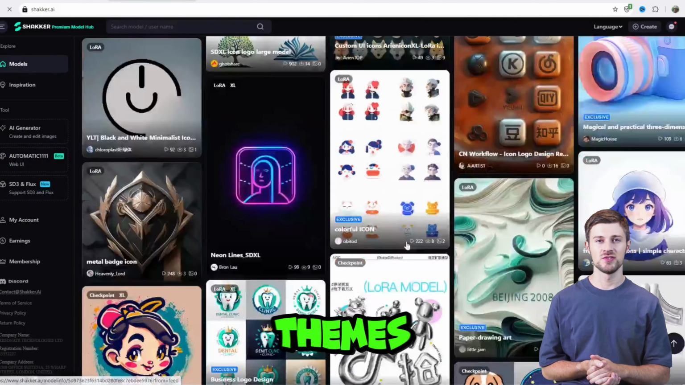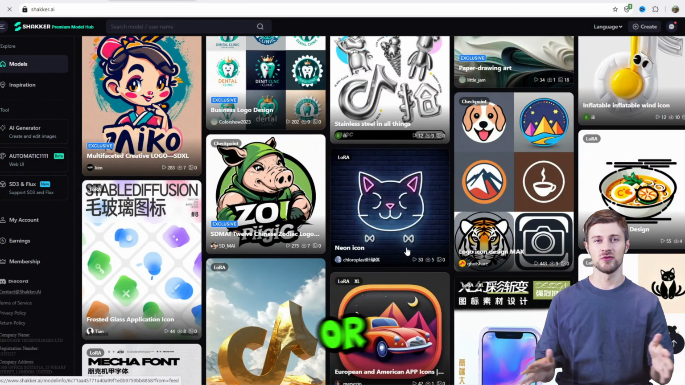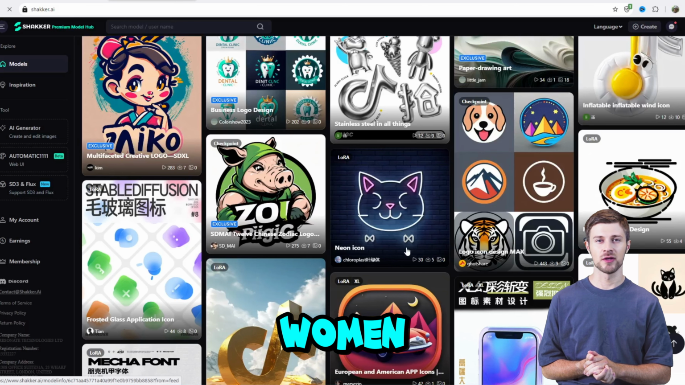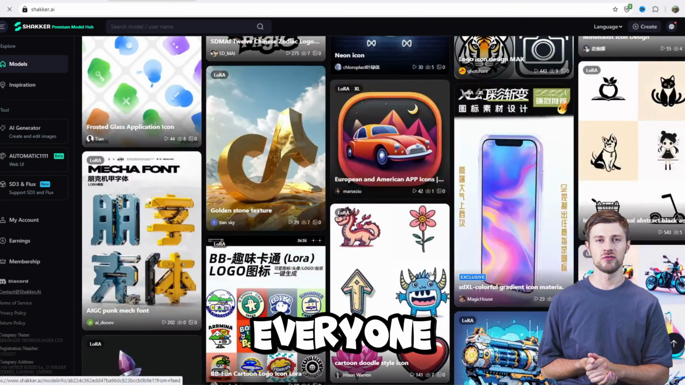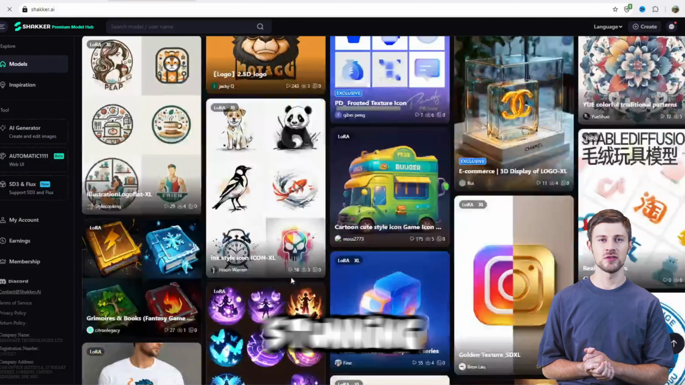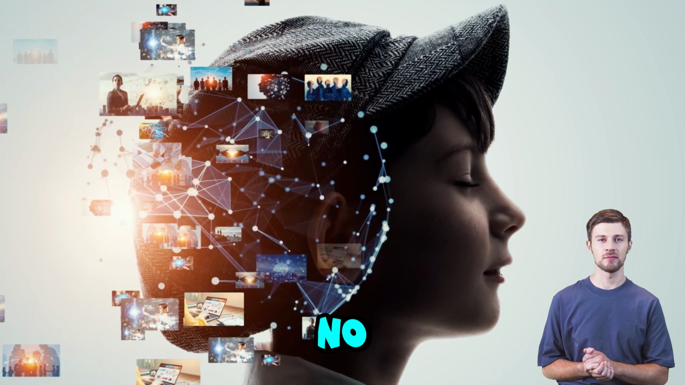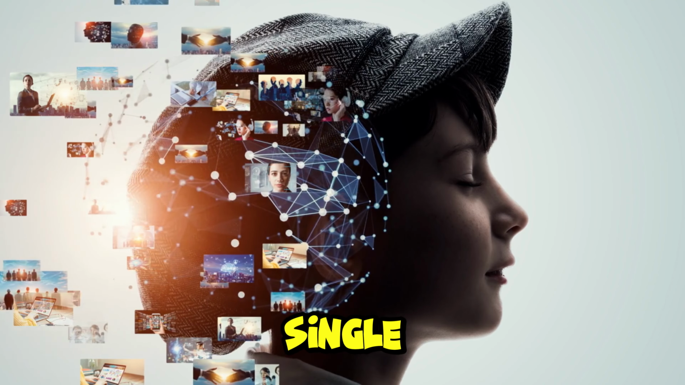We've got loads of themes to choose from, especially if you're into animals, plants, 3D photos, or even portraits of men and women. No matter what theme you're working with, there's something here for everyone. If you like what you see, just click on it and you can create stunning images like these in no time, all thanks to AI without spending a single cent.